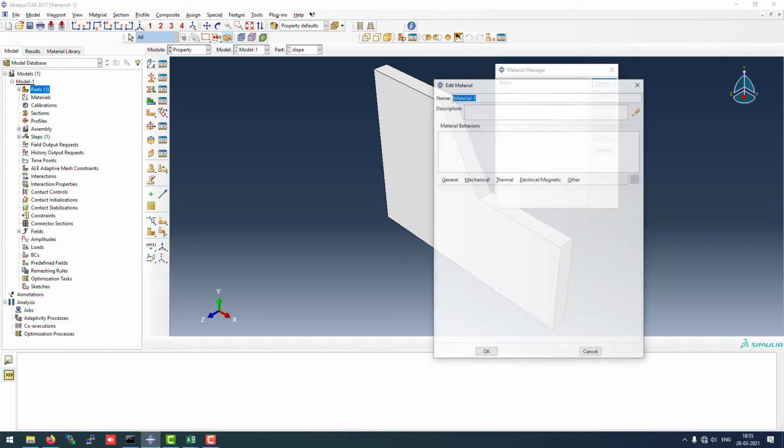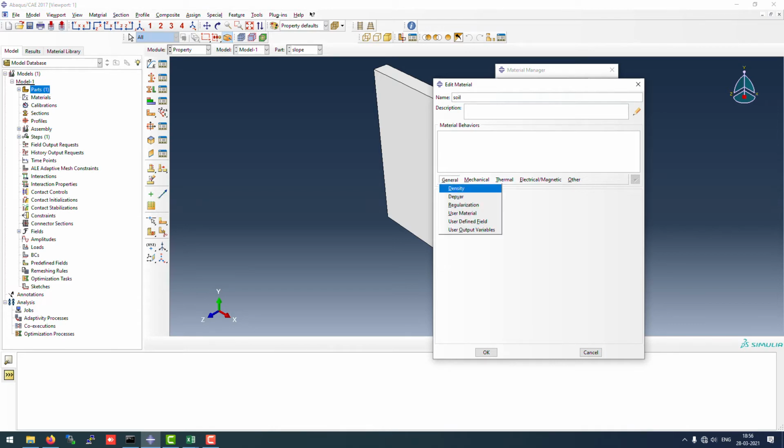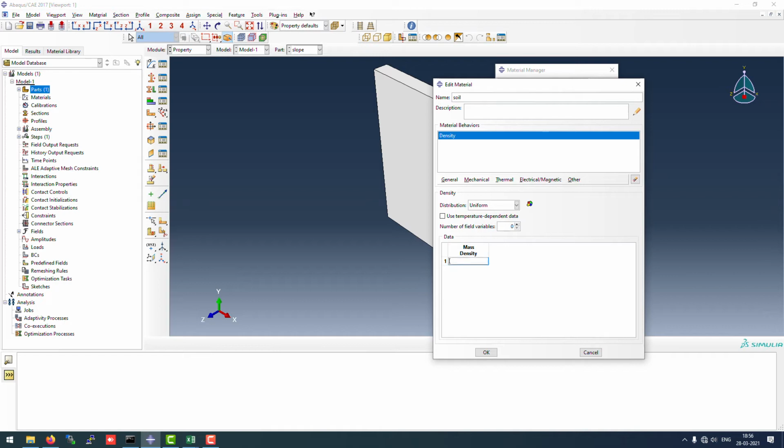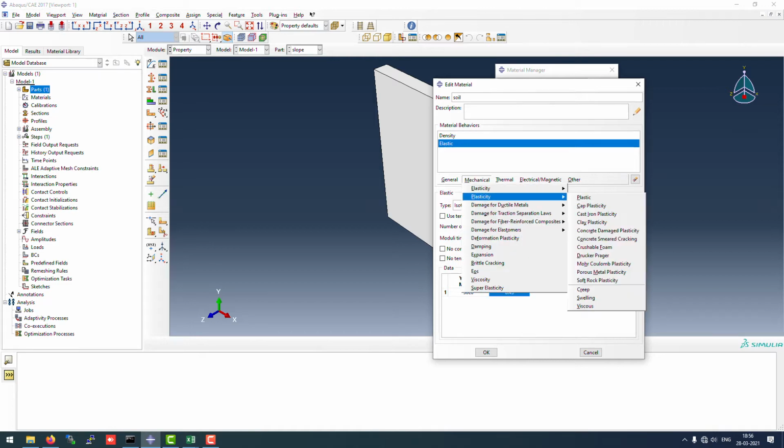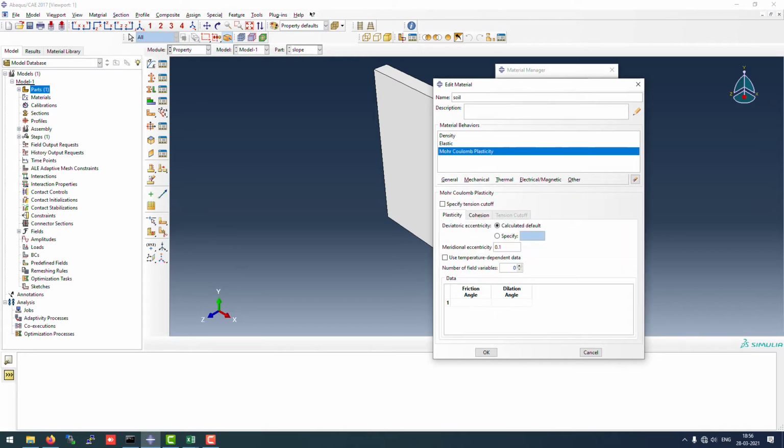In Abaqus 2020, I have the version 2070. You have a specific feature which I will discuss later that you will require. I will have a density of 1800, elasticity, let's call it 30 MPa, and Poisson's ratio of 0.45. That is generally taken for most soils, and we'll use Mohr-Coulomb plasticity.